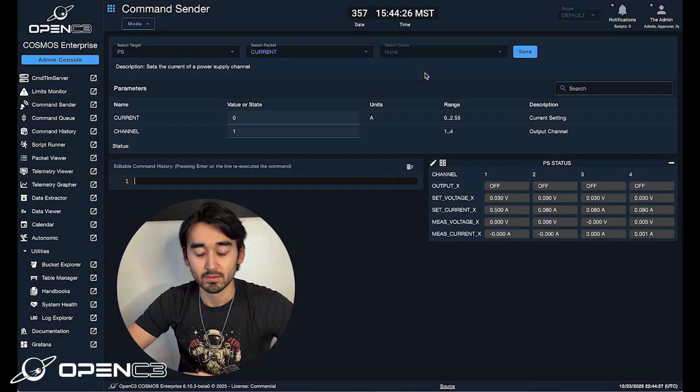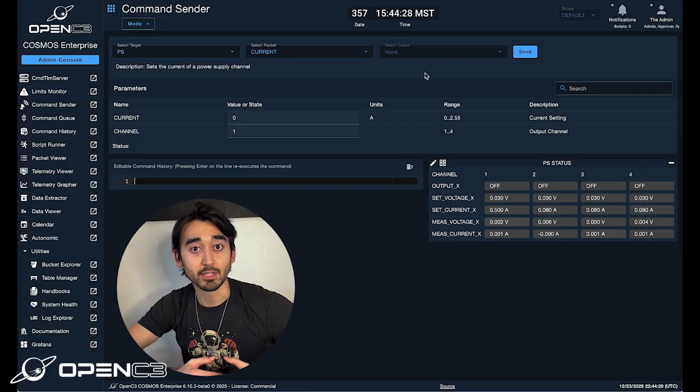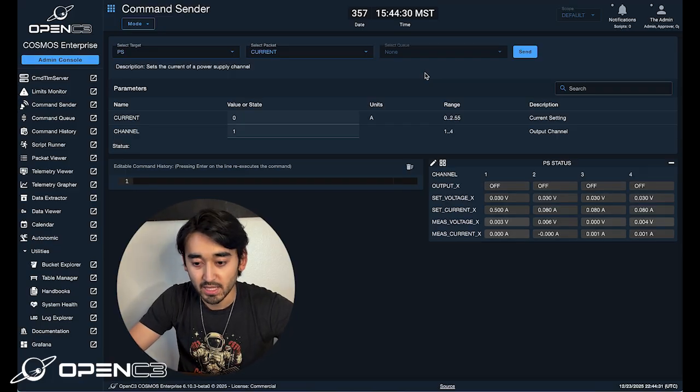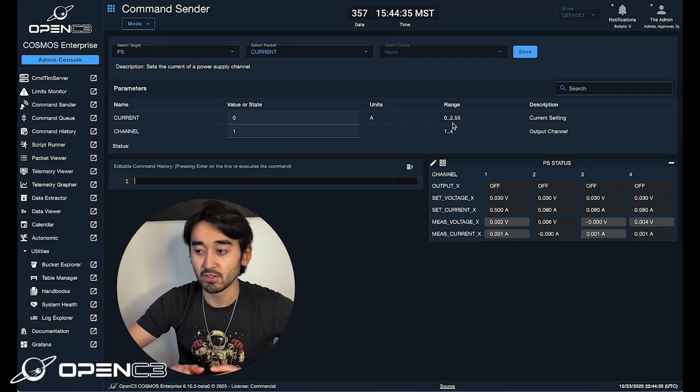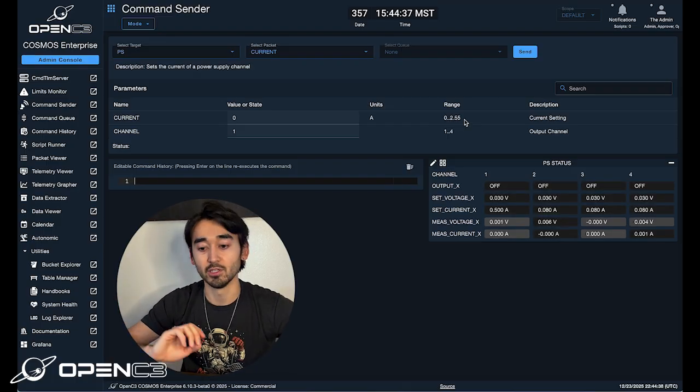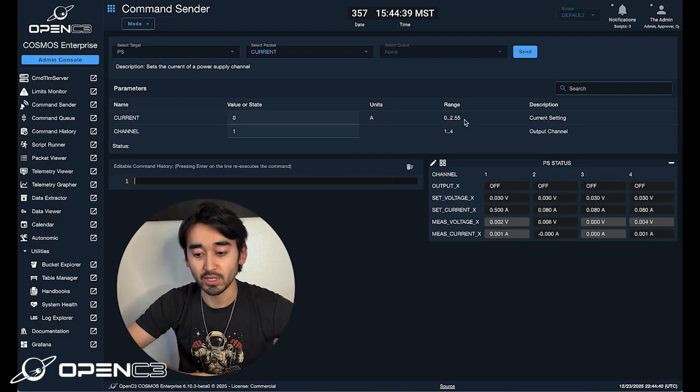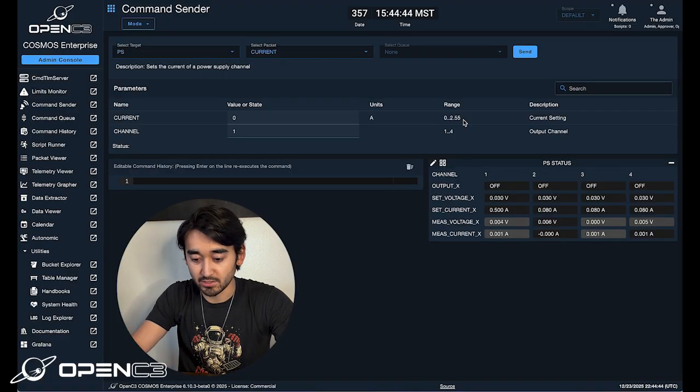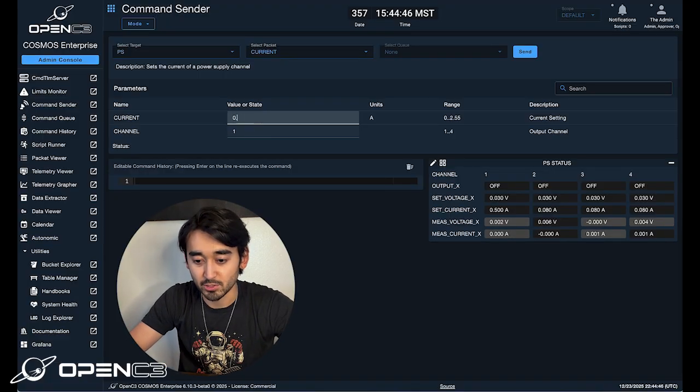voltage slope. So the first packet I'm going to send out is going to be the current. In this one, current is an amperage. The range is from 0 to 2.55. 2.55 is the power supply's range, so anything outside of this range, the power supply is going to send an error to us. So I'm going to set it to 0.75 amps on channel 1.